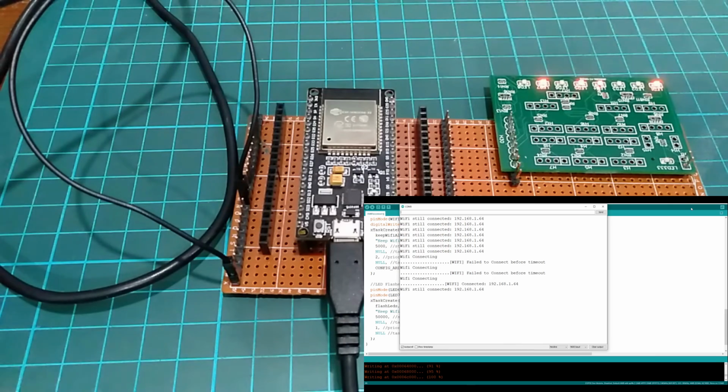And we can see we've reconnected successfully, our Wi-Fi LED is steady, the other two flashing LEDs kept going the whole time, and that's what we're after.